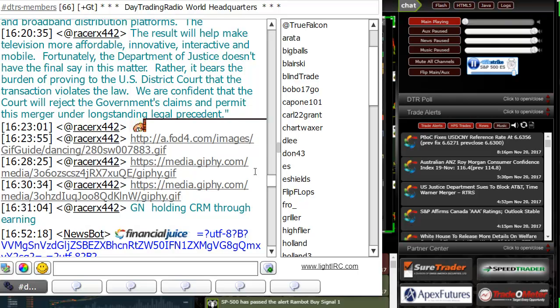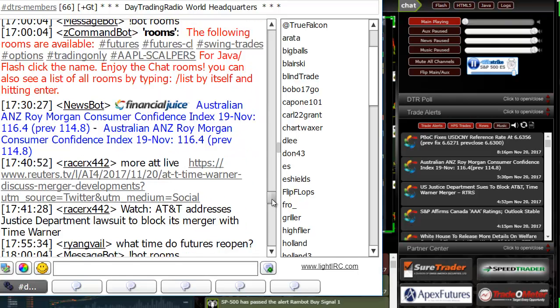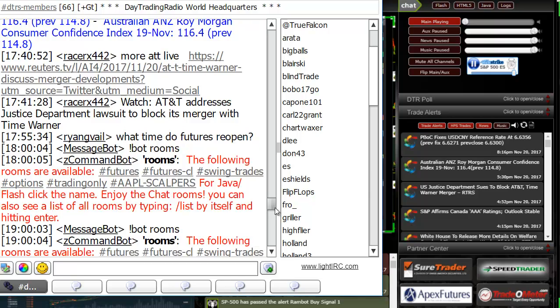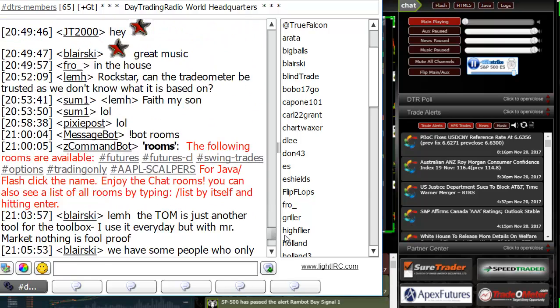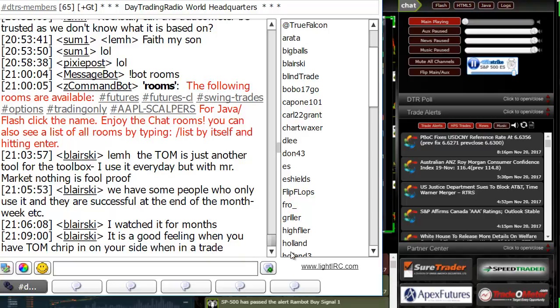Here you'll see some of the activity. This is after hours now, but you can see we got our news streamed into the chat room. Also, you can see the people on the side of the room. On the left here is our traders, and they're talking about the Rambot right now.